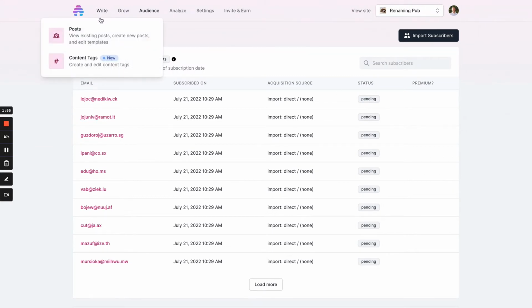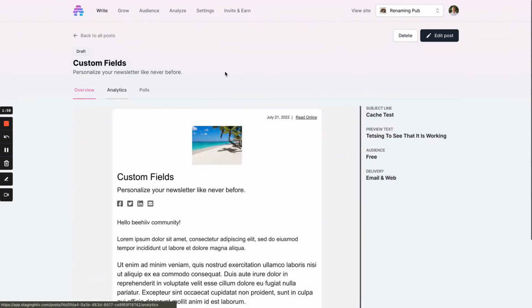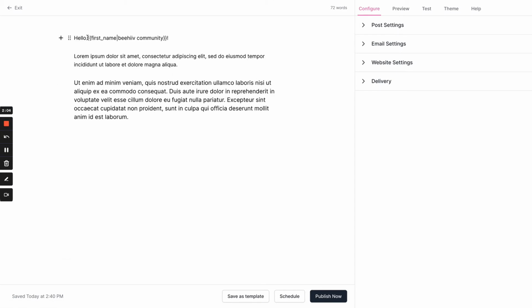So to use the custom fields, we're going to go to posts. We're going to open up a new or existing post and go to edit. When we jump in, the way that you're going to leverage your custom fields within a publication is by using double curly braces. Inside, you put the name of that custom field. If you want to add a default, you put a pipe and then whatever you want for the default after it. In this case, we're saying insert the first name custom field, and if they don't have a first name, insert beehiiv community as the fallback.